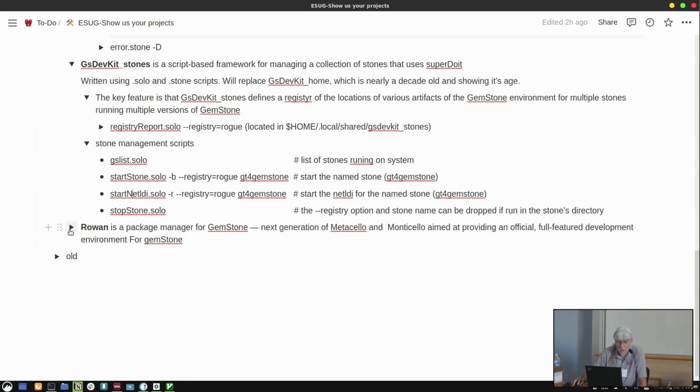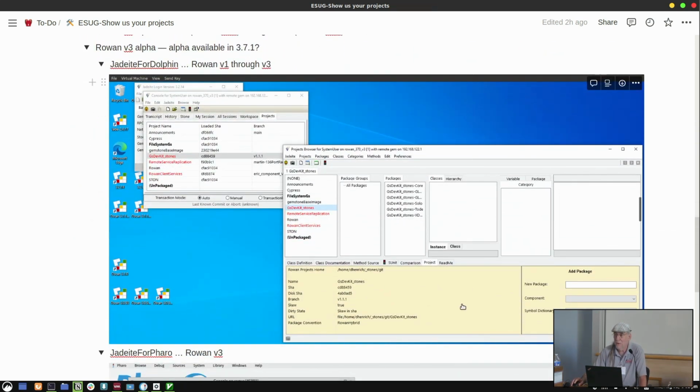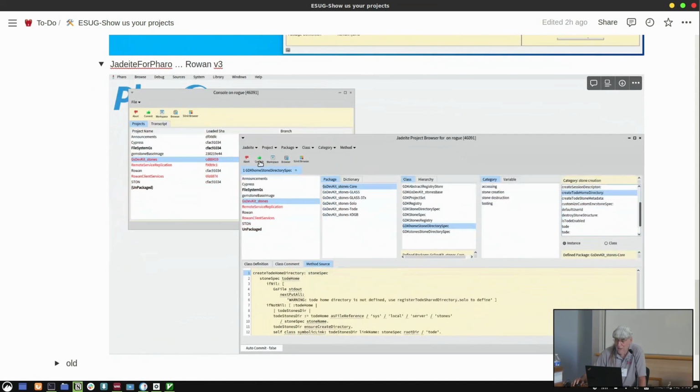And finally, I'll just really quickly show you that this is Jadeite for Dolphin, the development environment for Rowan. And you notice all these red guys down in here. This is where there's a skew between the loaded version of the project and the version on disk. So this is a red situation. So this is Jadeite for Dolphin, and here's a picture of Jadeite for Pharo, and it's running in Pharo 11. And I think I'm done.